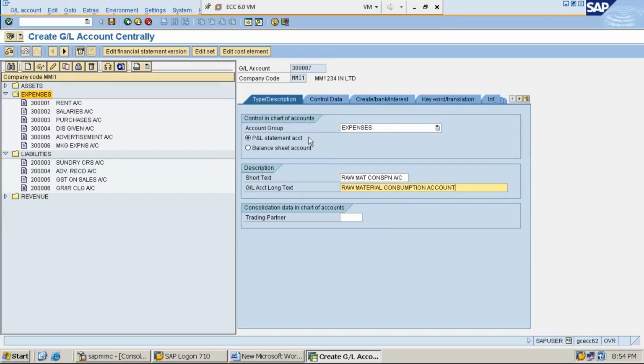Why should it be created under the expenses account group? Is there any logic? Maybe because it will record the transactions related to consumption of raw materials. Correct. When we are consuming raw material, it means the raw material value will be reduced. So that's the reason why it is under expenses. So click on save.